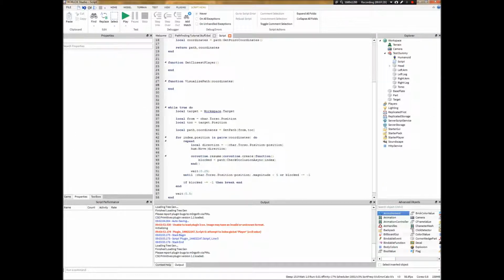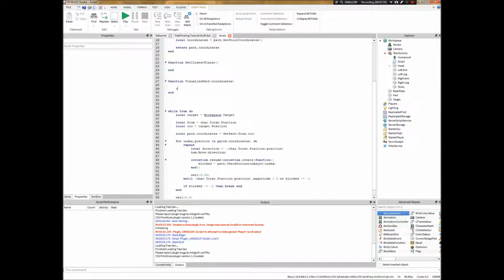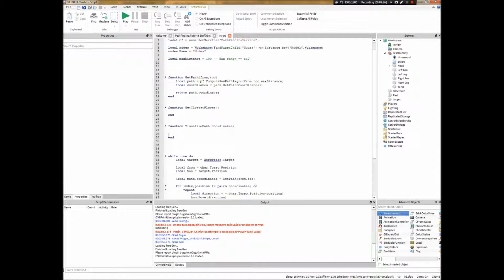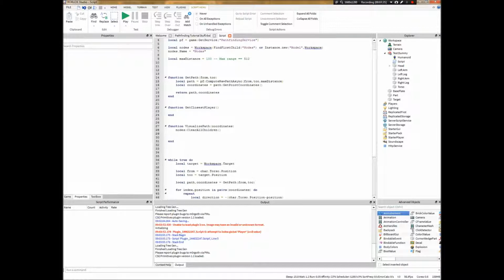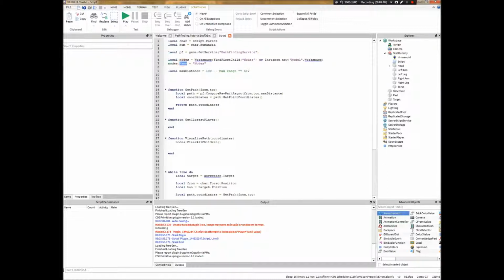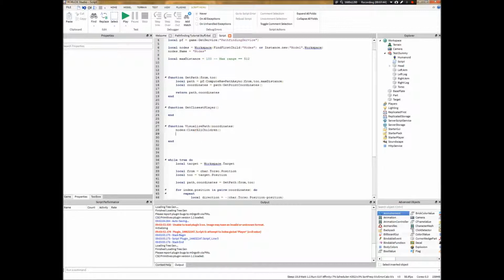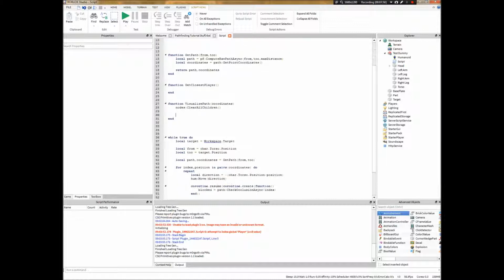So for this, first of all, we're going to clear all nodes. So nodes, clear all children. And this basically clears the nodes of any stuff they've already got in them. So every time we look at the visualized path, we know we're looking at the current path it's taken.